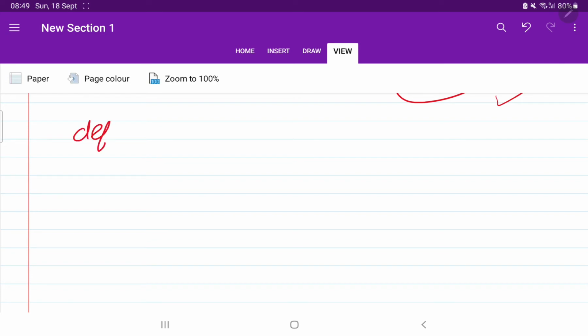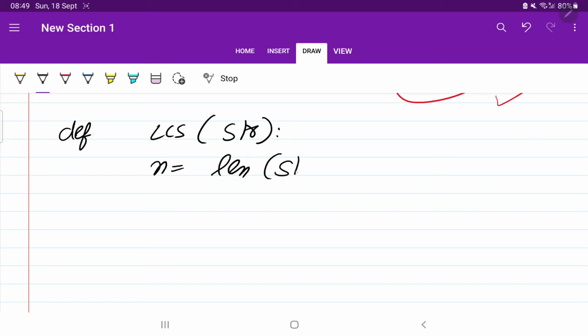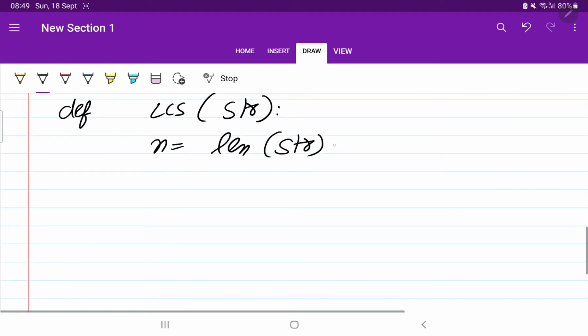So I am writing the solution. Define LCS, with the Python syntax. We know LCS should have two strings, but one string we are taking on our own. So define LCS. Let's say n will be the length of the given string. Perfect. Then what we need to do, we need to make the dp.